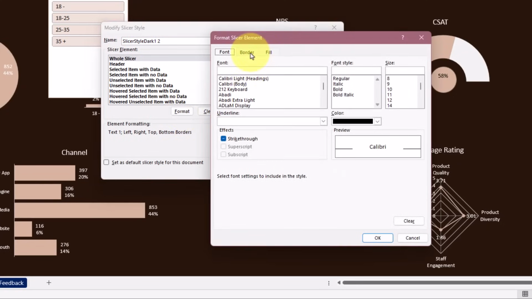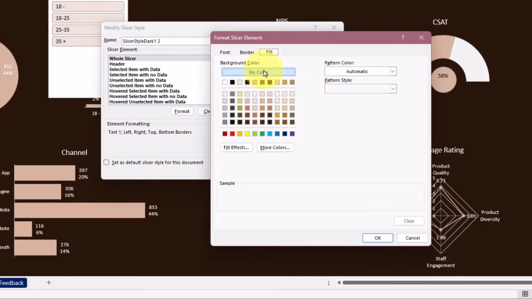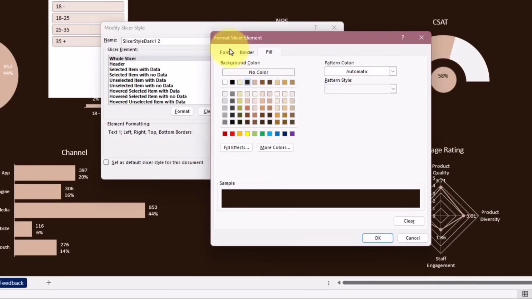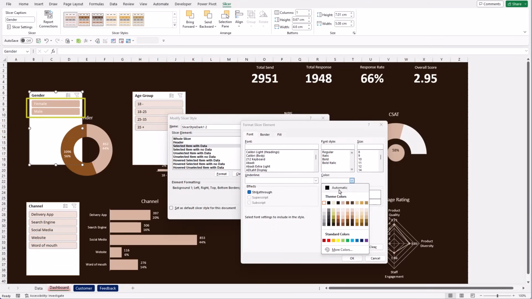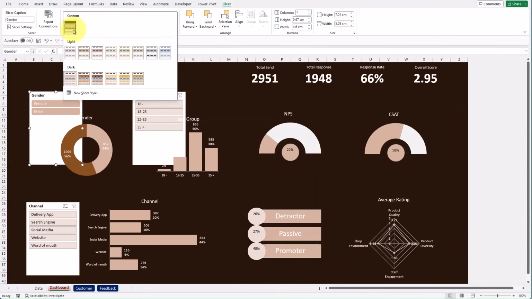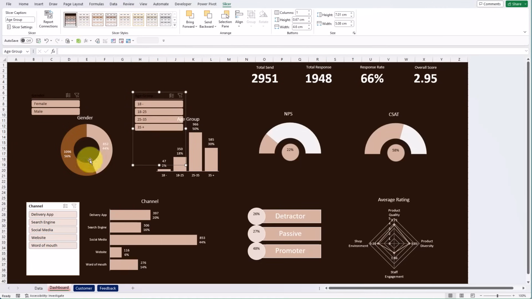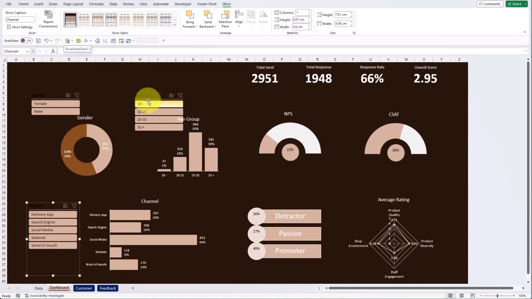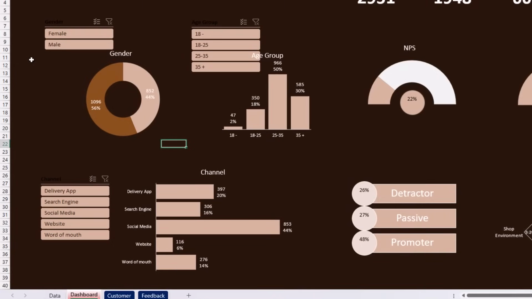In border, choose no border. In fill, unfortunately, we cannot choose no fill, so we have to go with the color that is exactly the same as the background color. Now I also want the text to be displayed in the dark color instead of the white one. Now click OK, and we have our style created. Now simply apply this style to all the slicers in the dashboard. And you can see all the slicers are now blended perfectly with the background.